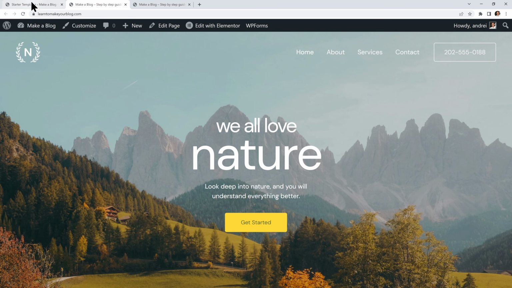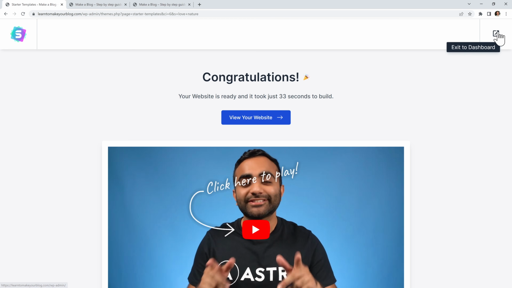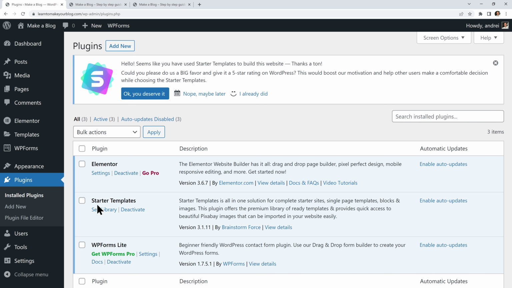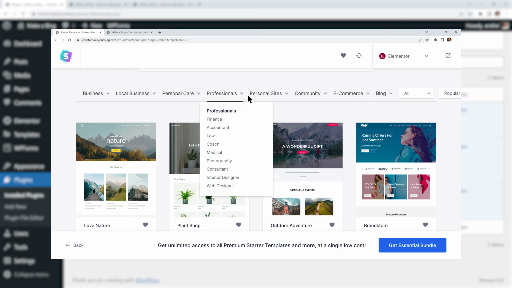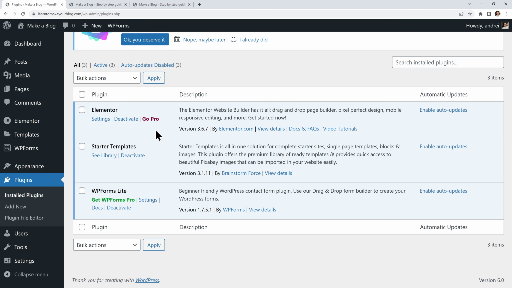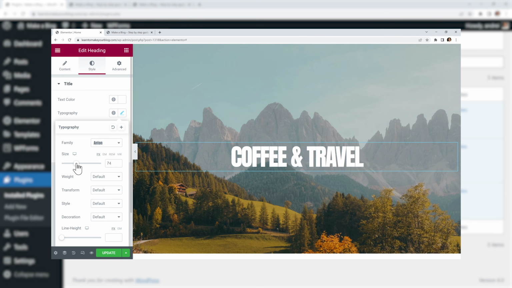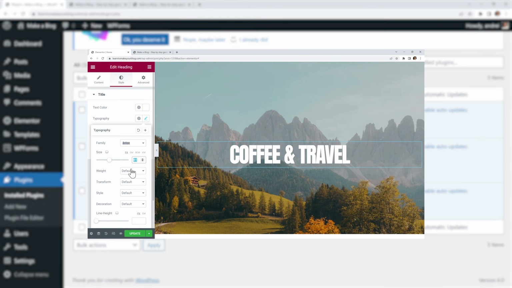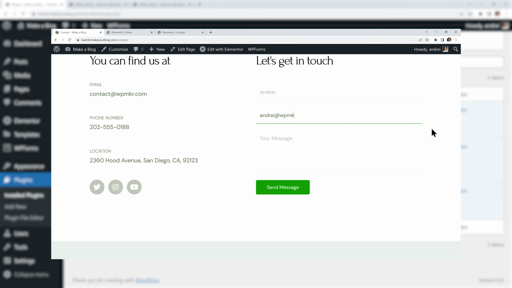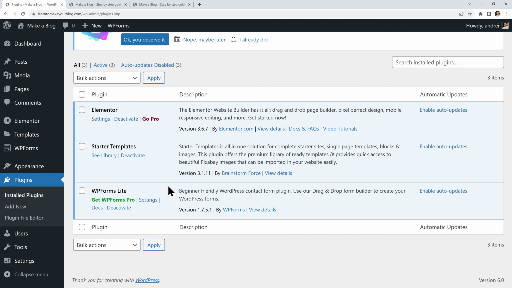So let's go back to our starter templates, and then on the top right we can exit back to the dashboard. And let's take a look at our plugins to do a quick recap. Starter Templates is the plugin that we installed ourselves, and it gave us the ability to import that starting design. Elementor is our visual page builder that we chose when we imported that starter template. And WP Forms Lite is another plugin that came with our new template. This one allows us to insert a contact form on our contact page.